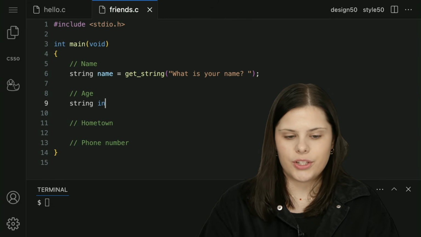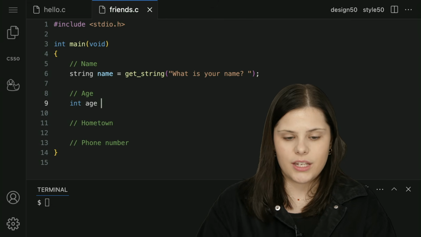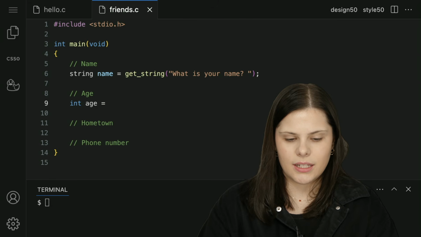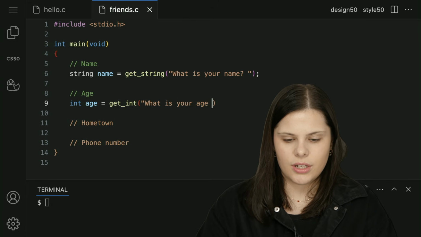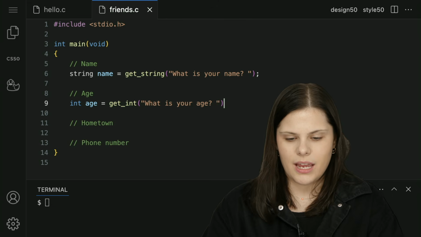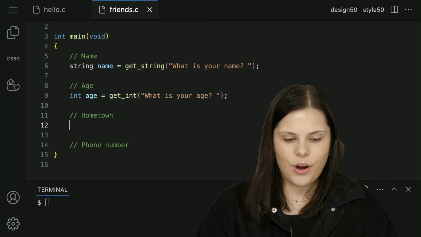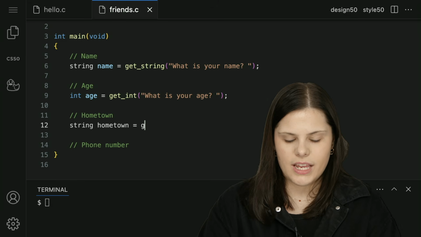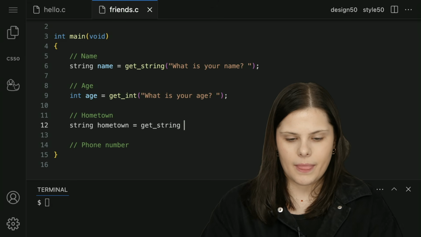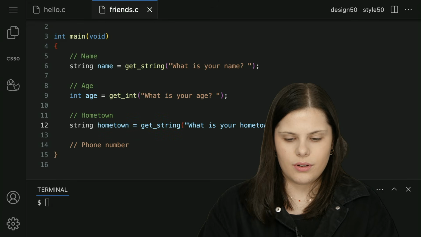For age now, I'm going to use an integer. So I'm going to do int age equals get int. What is your age? Okay, semicolon. Same for hometown. I'm going to say string hometown, get string. What is your hometown?